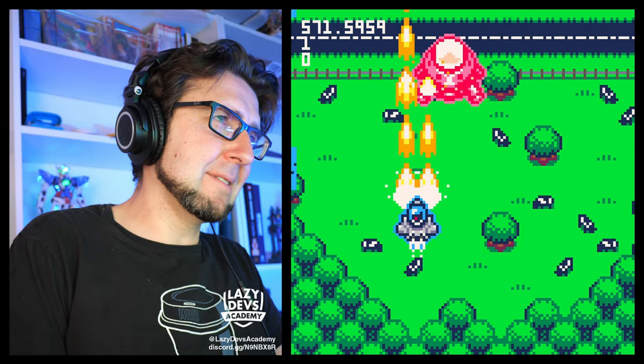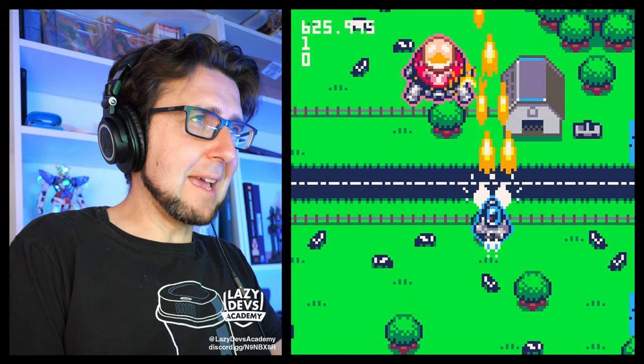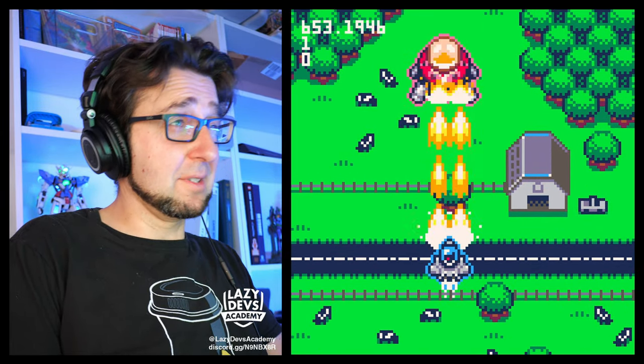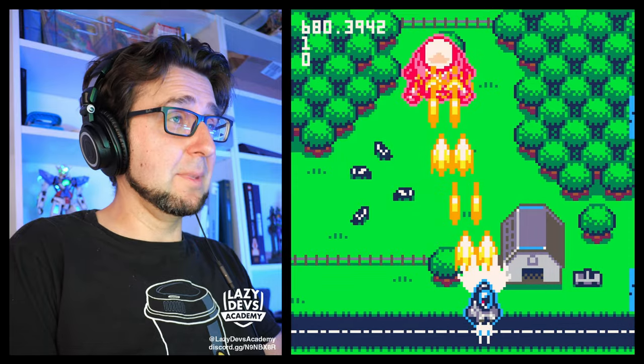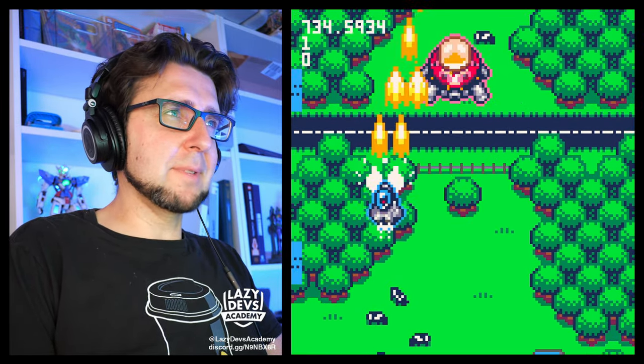The collision detection is actually not bad. I'm kind of shocked because this is a chunky enemy. I would have expected the collision to be not quite right, but actually it's good.